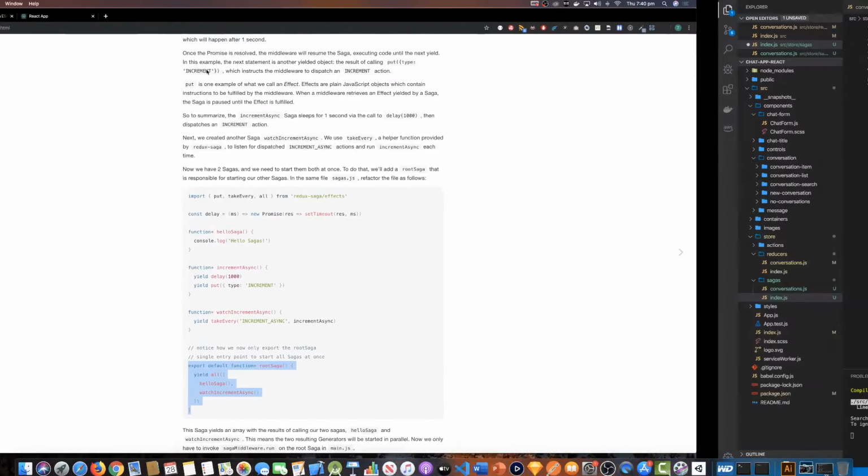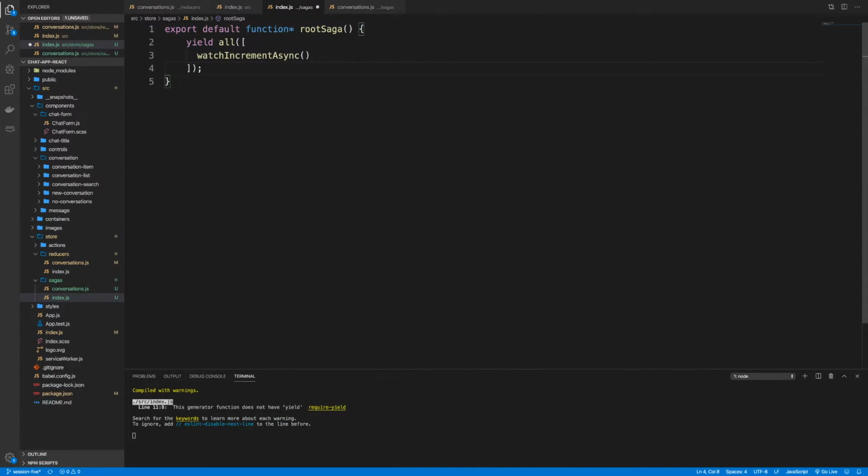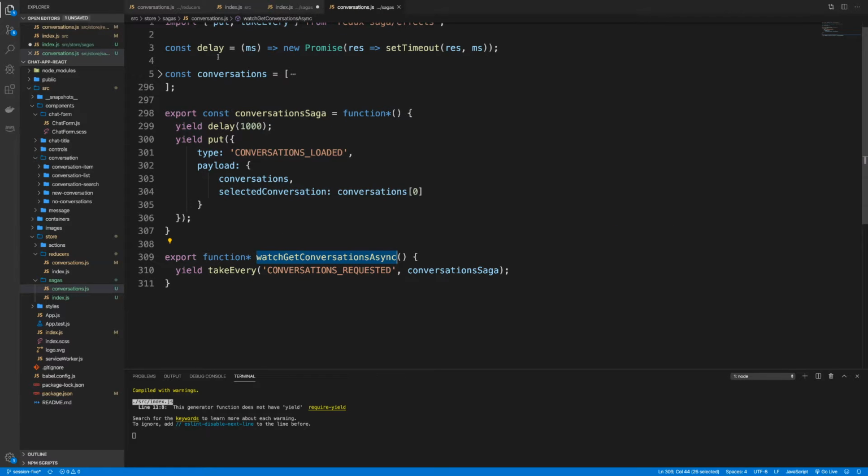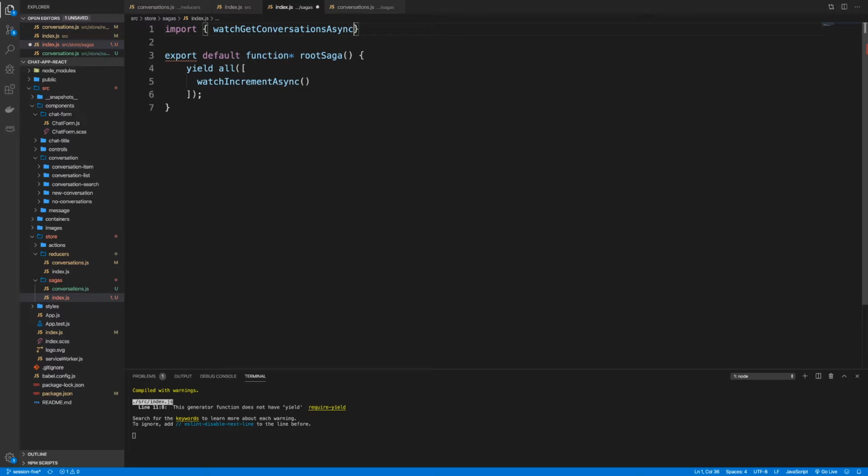And yield it. They do not like semicolons, these people. So I now need to import that. So import this from conversations. Correct? Watch get conversations. And then I just whack that in. Oh, geez. Cool. Alright, so that's that.